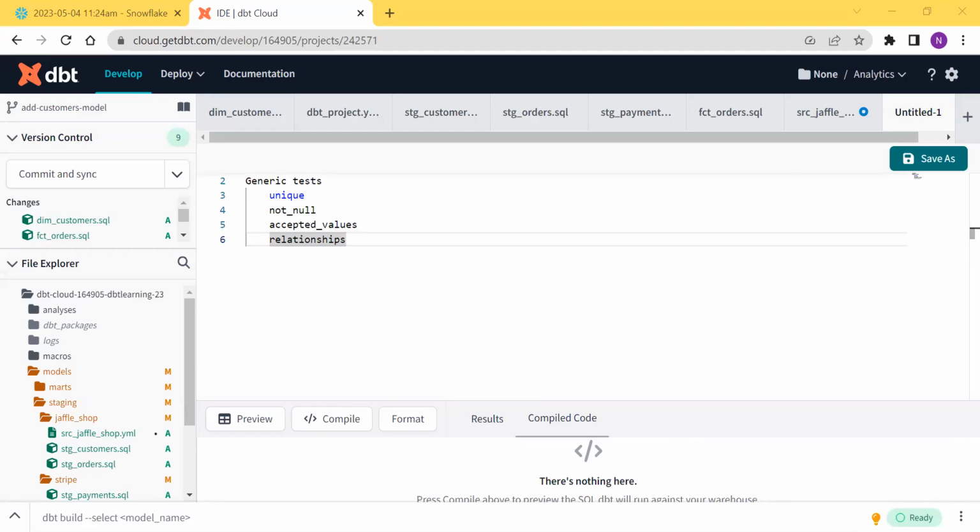The next test is the not null test. Not null makes sure that there are no null values coming through that column. In that particular column, there shouldn't be any nulls available.